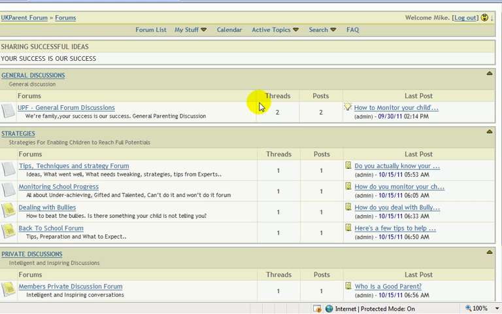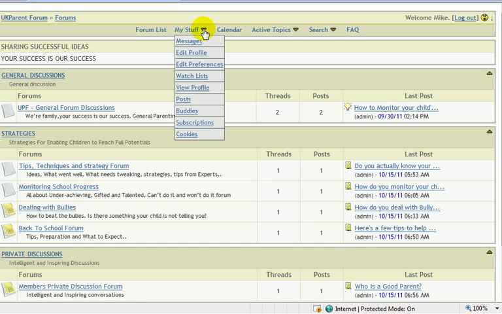So once you are here now, you can go to My Stuff, click here, and edit your profile. Basically, you can change your profile here. My advice would be just click on each of these buttons, have a look, and know how they work.